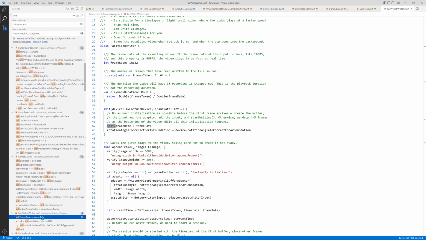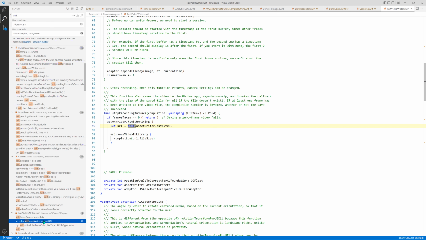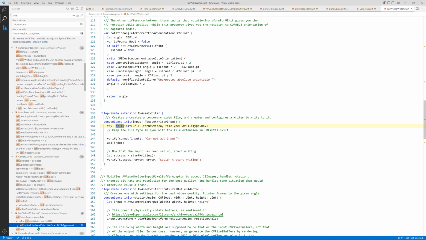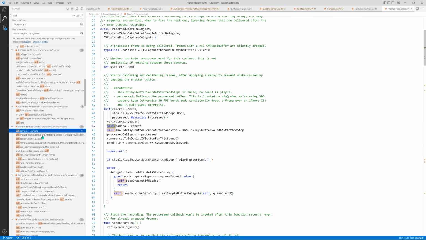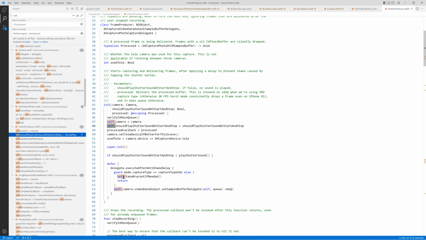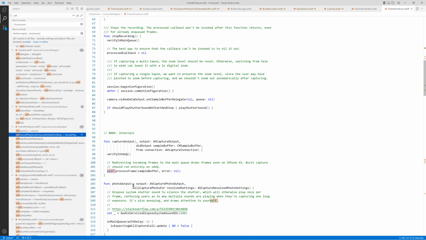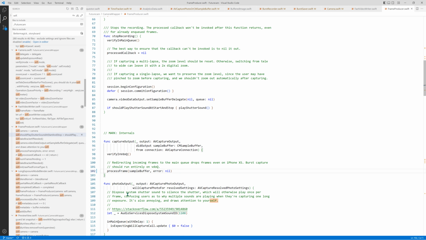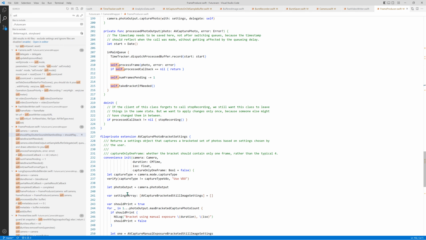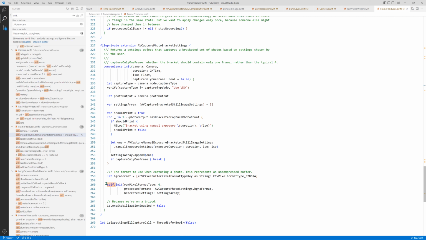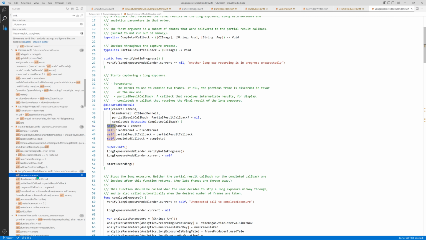Now we are looking at the fast video writer. This is async, this is necessary, this is necessary. Now we'll move on to the frame producer. These two are necessary. This is async, this is not necessary. This is all async. This is necessary. Now we are done with the frame producer. We'll look at the long exposure mode blender. Completed.